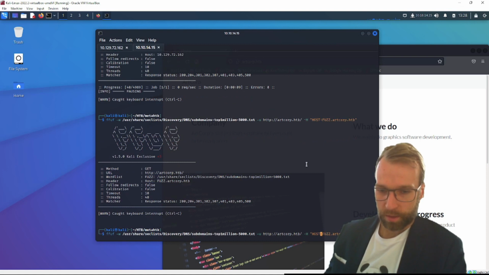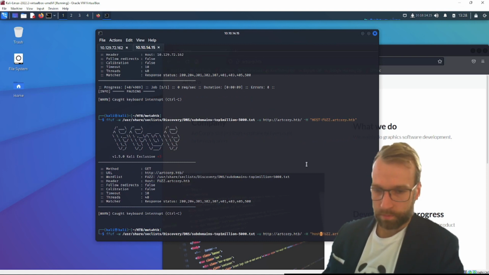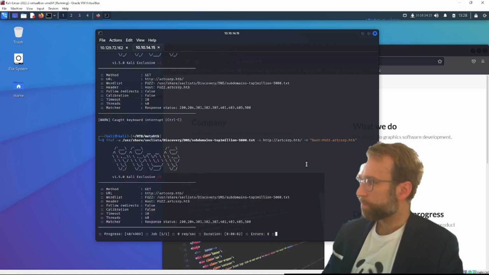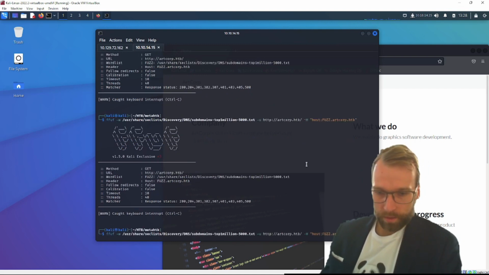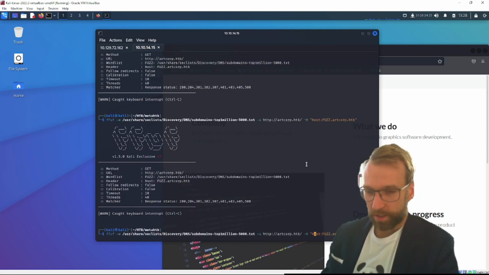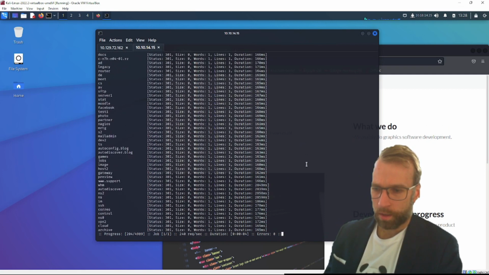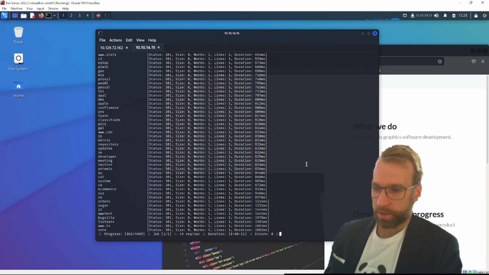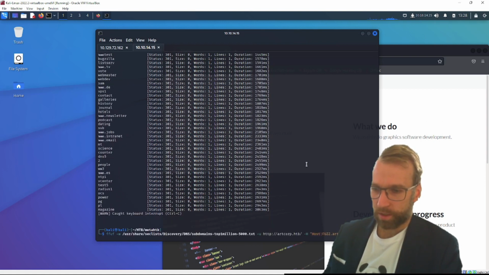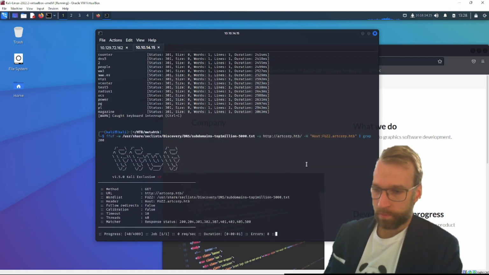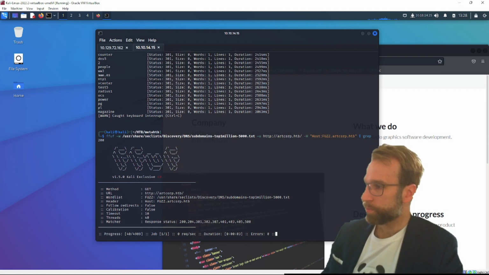Let's try lowercase host. Nope, it's not liking that either. This looks good. I think we might want to grep for status 200 because this is going to be, oh, it looks like it slowed down. Yeah, it's getting slow here. Let's actually go grep 200. And I'm just going to pause the video while this runs.